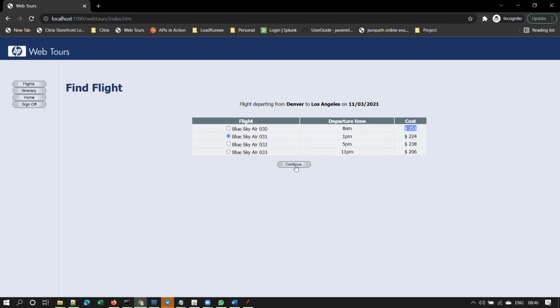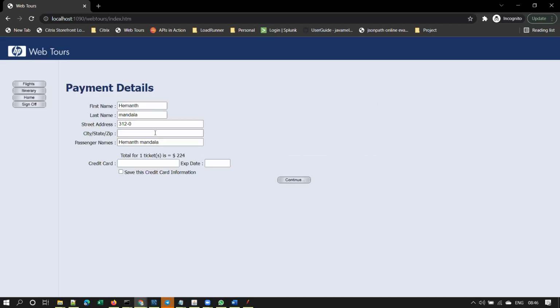Once you click on continue, once you select whatever time you want to book, click continue, you land on this payment details page, right? Now observe here, first name, last name we already entered while registering. So that will be automatically populated here. And street address, that will be automatically populated. And first name and last name are also populated here.